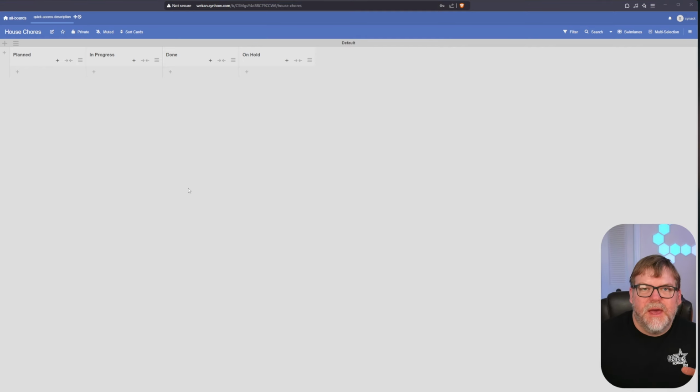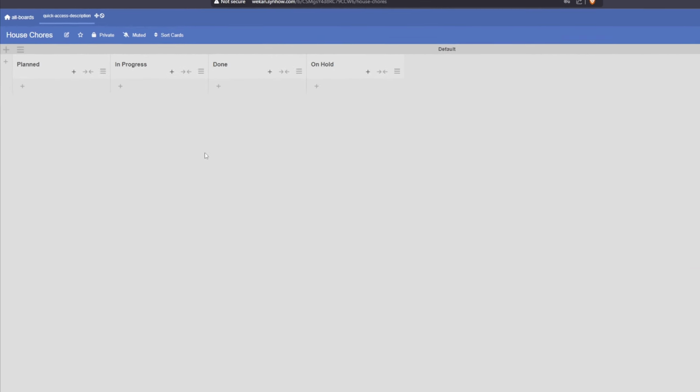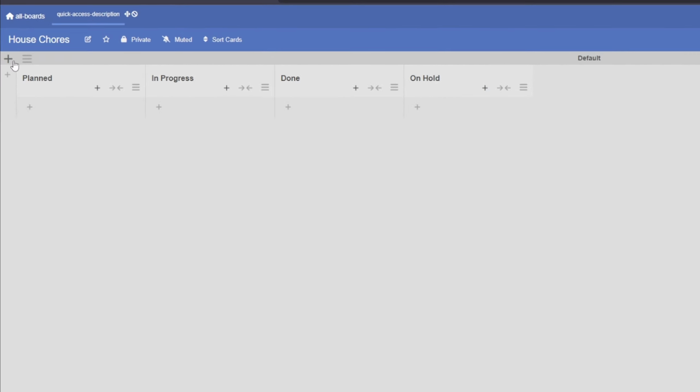Okay, next up we have swim lanes, and think of that as different types of chores. So maybe we have one for homework, or maybe we have one for shopping or stuff like that. So we don't want to group all of our chores into one type, because there's a bunch of different chores. There's around the house chores, there's laundry chores, all of our stuff. So let's add a swim lane. Let's add our swim lane, and we're just going to call this shopping.